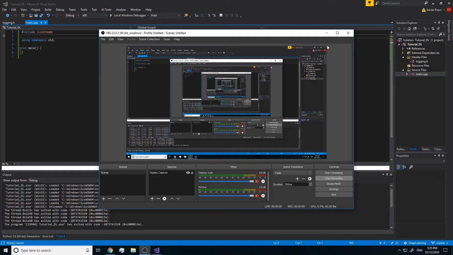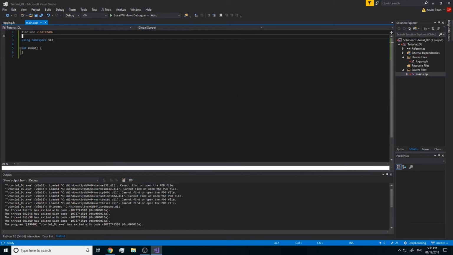Okay, so in this video we're going to be writing some macros for error checking and logging, which is very important when you're developing a library. So what we're going to do is write a macro. A macro is basically a fragment of code that has been given a name.